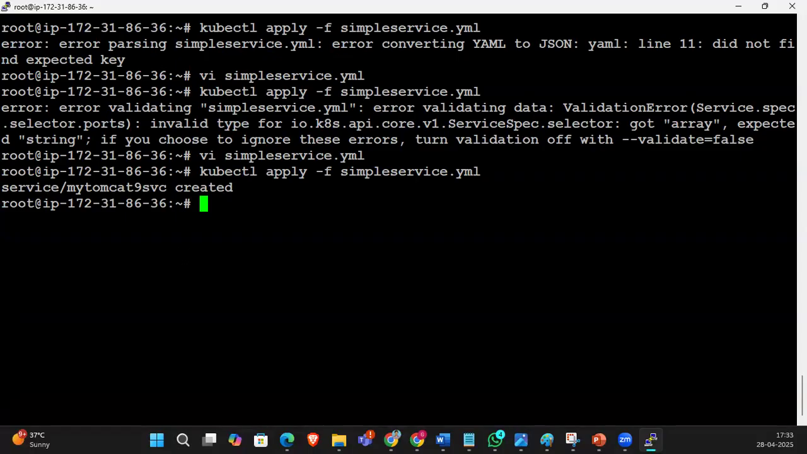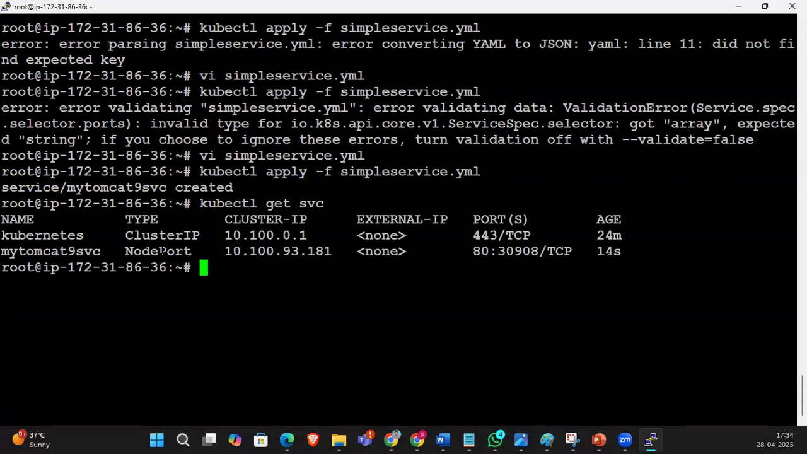So let's see, kubectl get svc. Before there were no services, but now it created my Tomcat svc, NodePort, with cluster IP 10.193.181. So the ports: this is the host port, this is the container port, TCP. We can see the service information and the node port number assigned by Kubernetes.